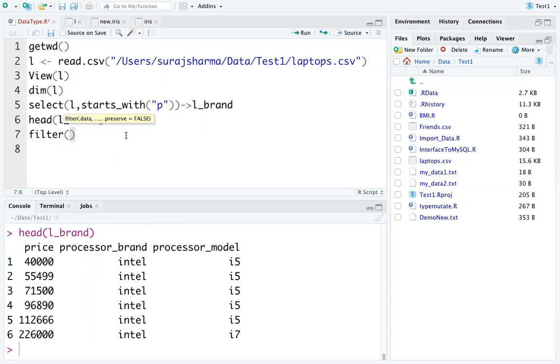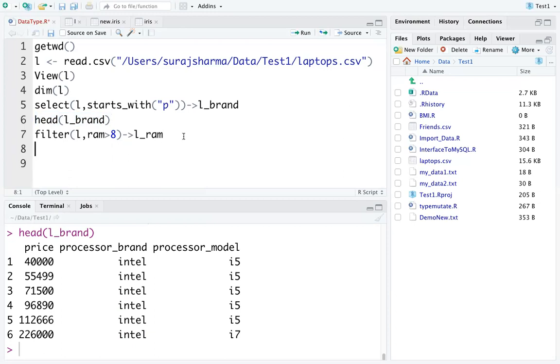In this filter command, again, we have to pass the data set. And let's say I want all the data whose RAM is greater than 8 GB. And I'll put this into a separate data set called LRAM. And I'll just print the head of it, because I don't want all the values. I just want the first 6.